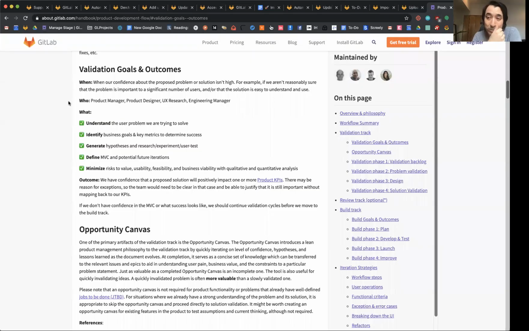I'm here to talk a little bit about our opportunity canvas template, which is an important tool that we use at GitLab here in our product department to help us understand problems deeply on our way to creating a solution. We use this as part of what we call our product development flow.